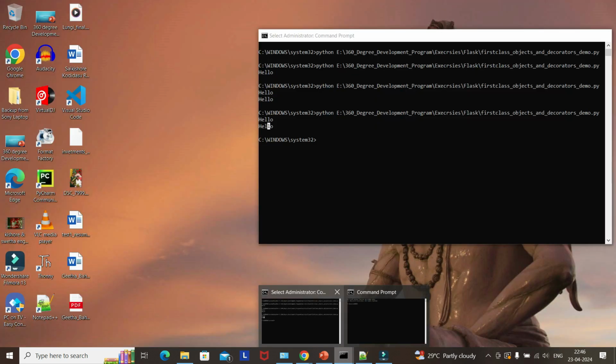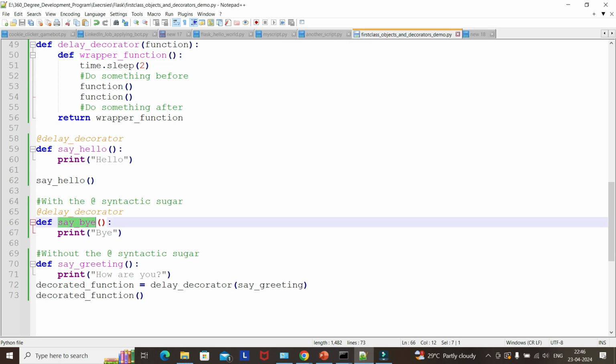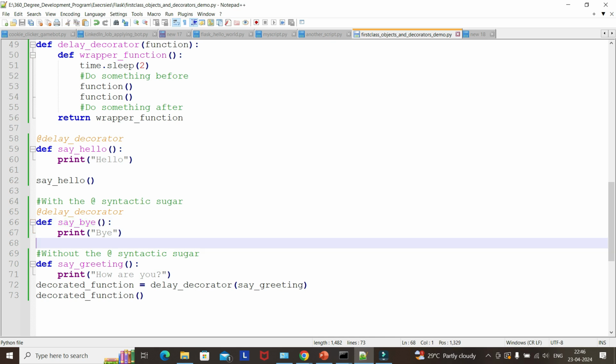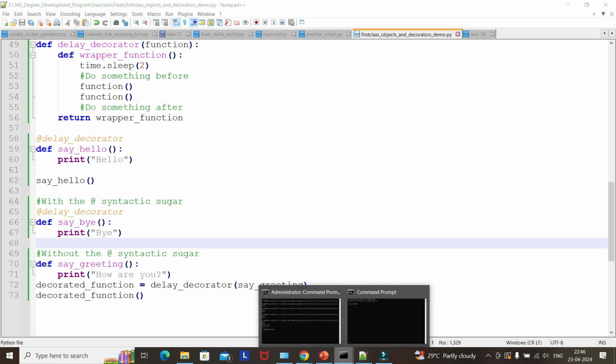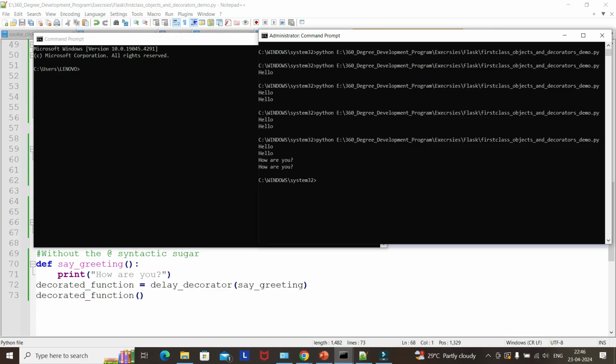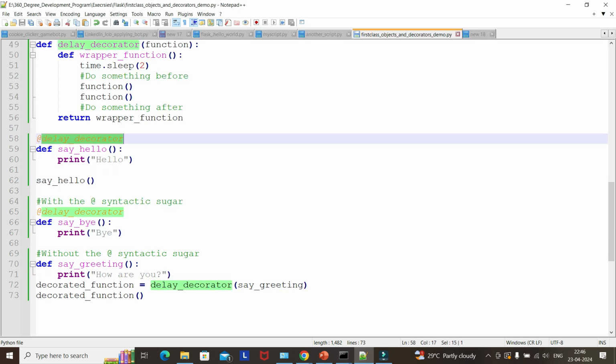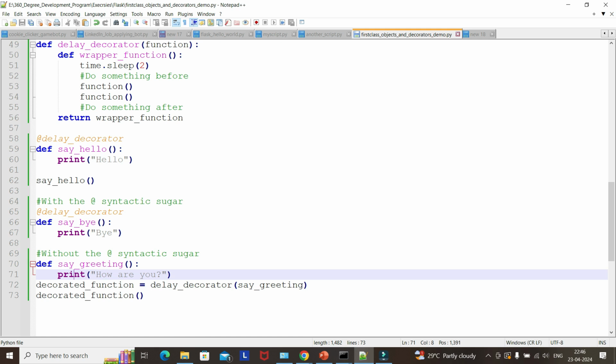So now if I just run. Because we are calling two functions here, we haven't called the say bye function. So that's why it hasn't printed bye. But it has waited for 2 seconds, right? 2 seconds, hello, and then it has printed how are you. So this notation is equal to this notation.